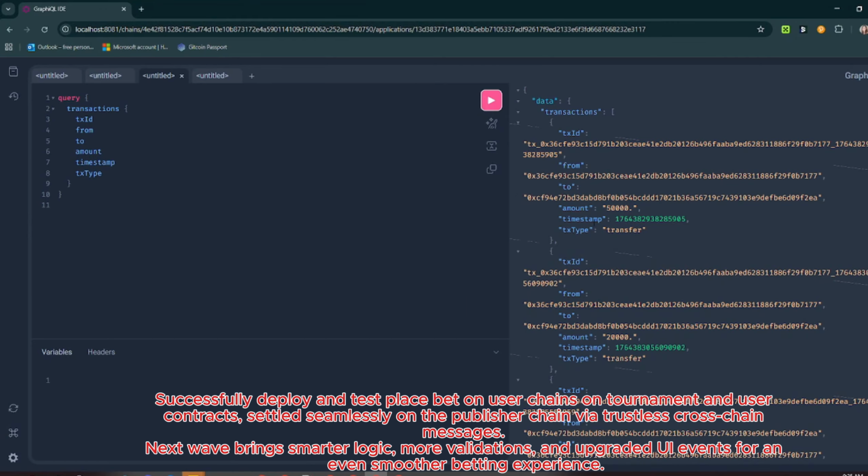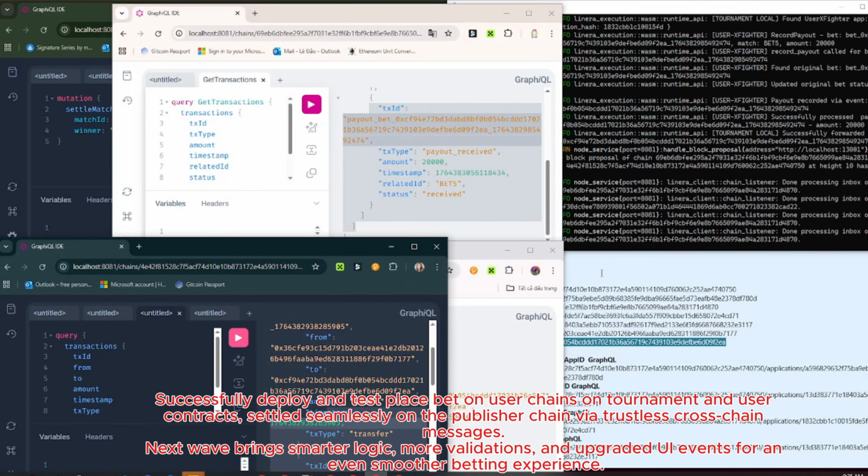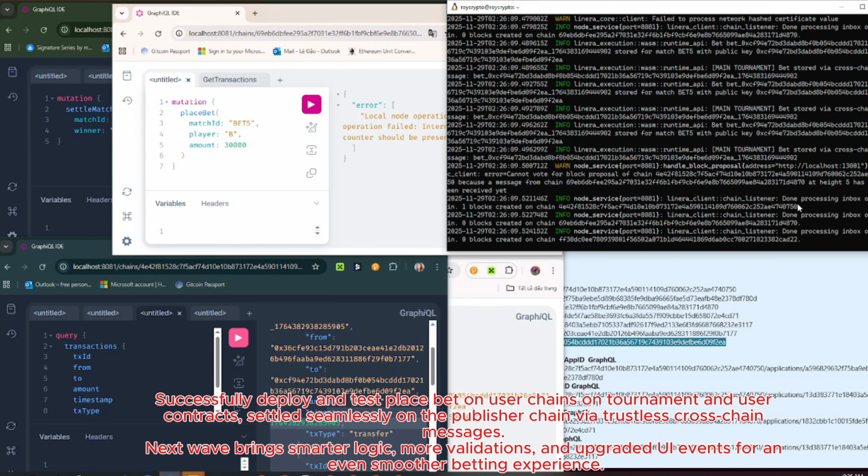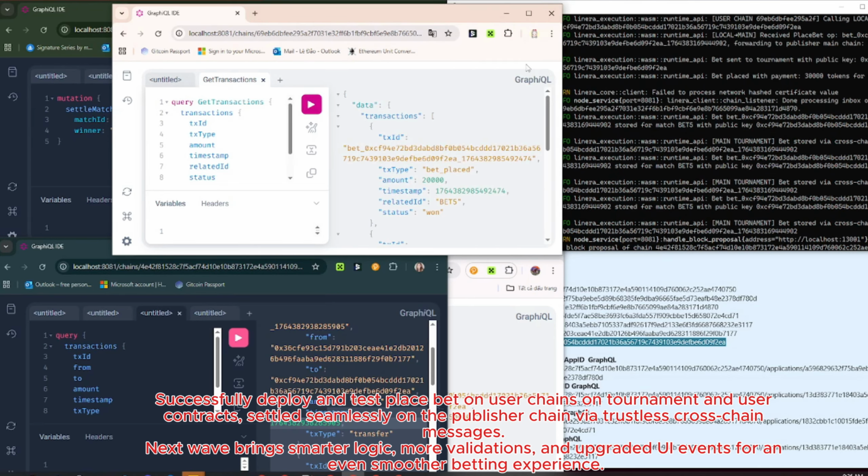Successfully deployed and tested place bet on user chains on tournament and user contracts. Settled seamlessly on the publisher chain via trustless cross-chain messages. Next wave brings smarter logic, more validations, and upgraded UI events for an even smoother betting experience.